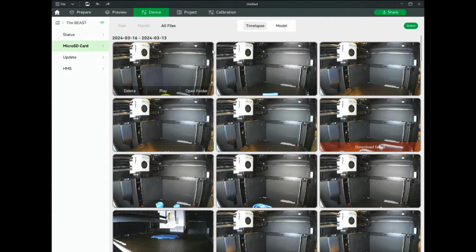So this is how you get to the time-lapse videos in your Bambu Studio. So the P1S, pretty much all the printers, this is an easy way to go.